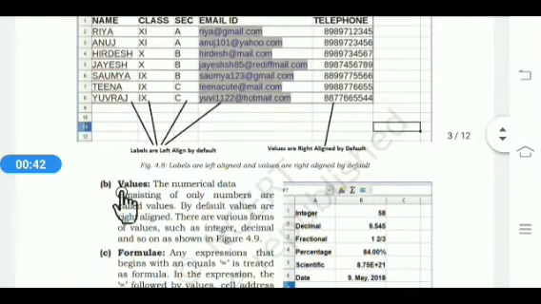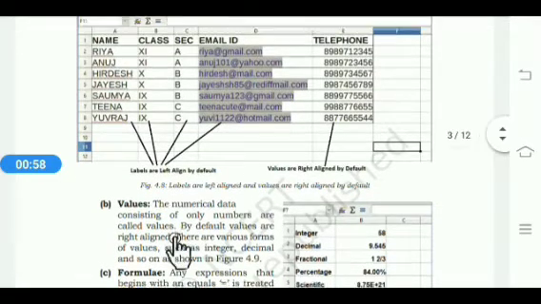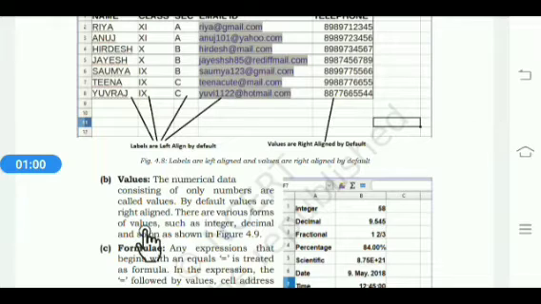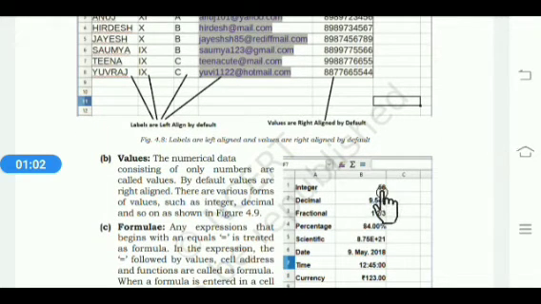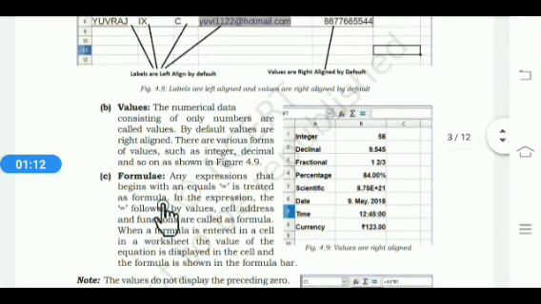Then next is values. Numeric data consisting of only numbers, from 0 to 9, are called values. By default, values are right aligned. See here, the telephone column. Here all numbers are aligned right. There are various forms of values such as integer, for example 58, then decimal, 9.545, this is a decimal value, and so on. Then next is formula.